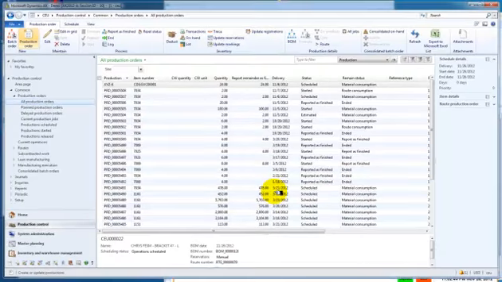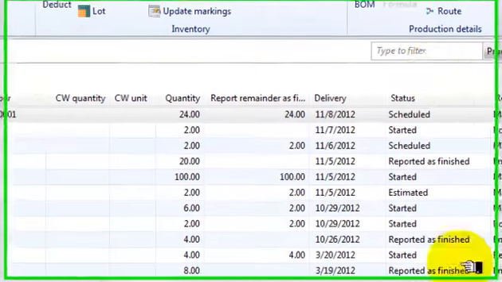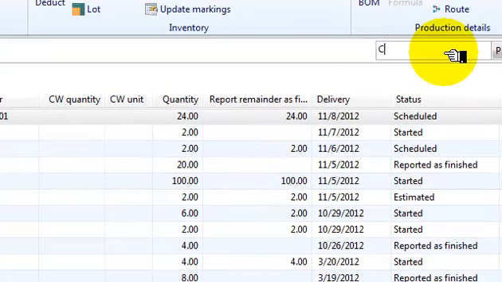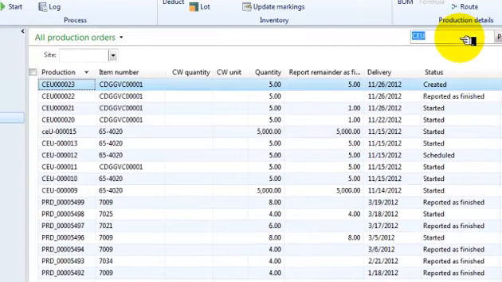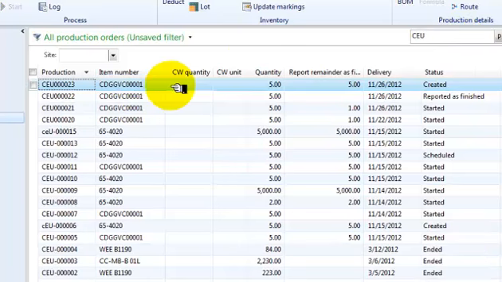And now it's part of the list. So we're looking at all production orders. If we filter that down to the ones we're looking for, we're going to find the particular work order that we just created. And there it is, number 23.